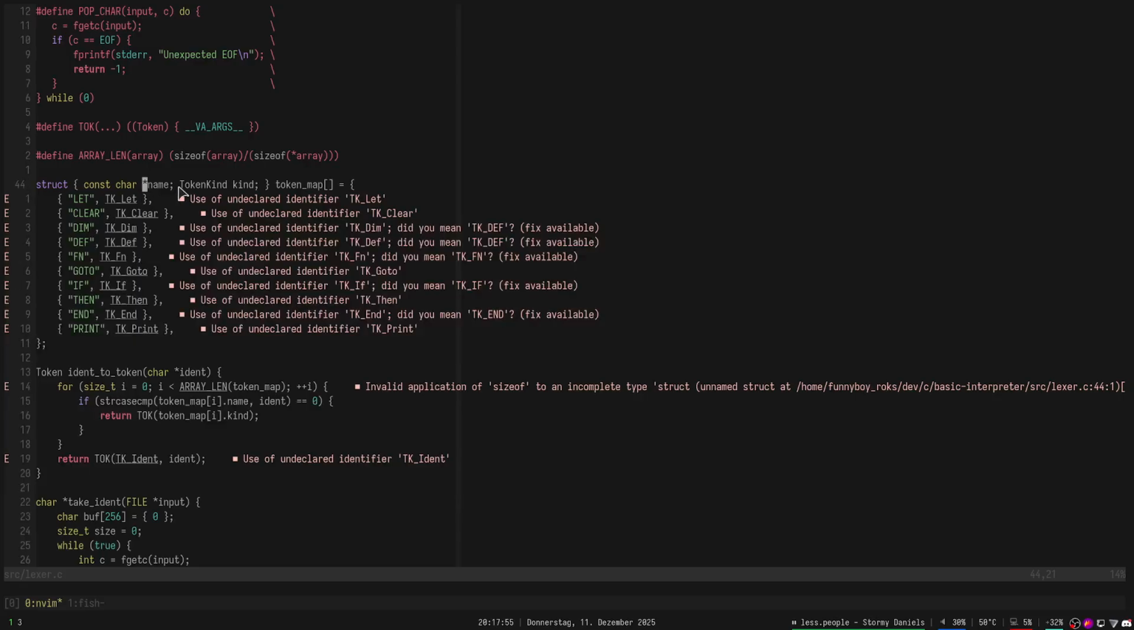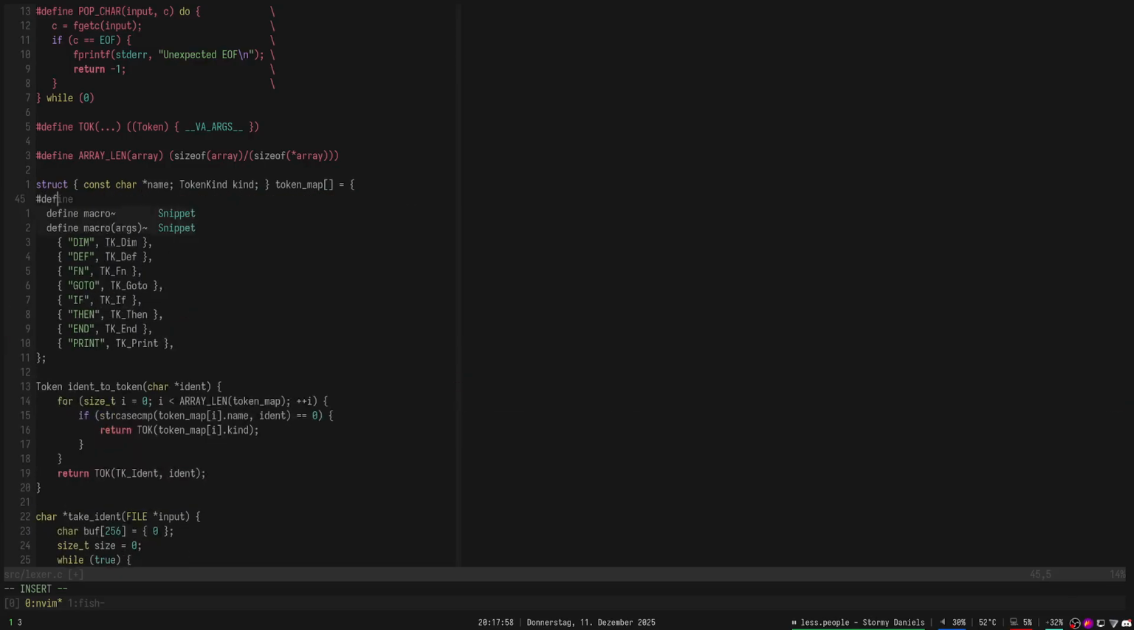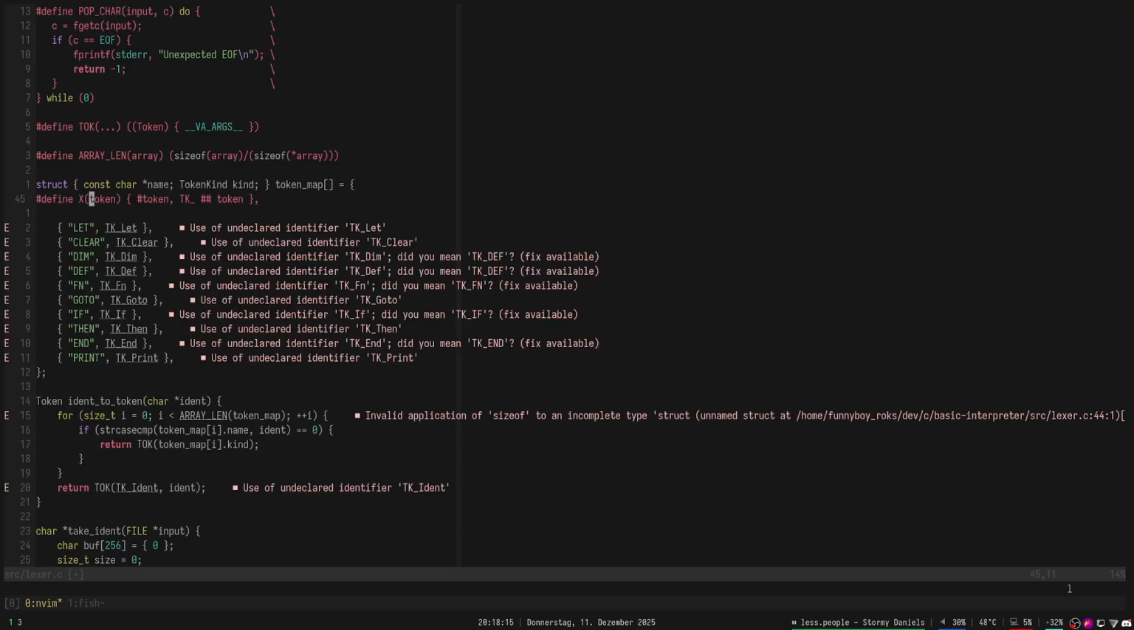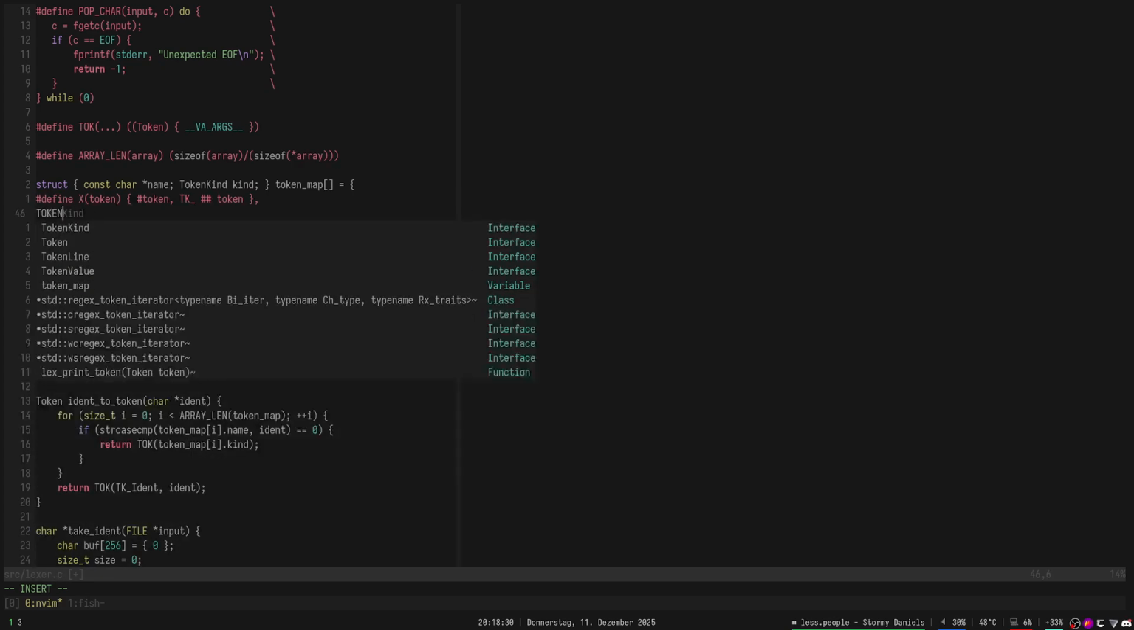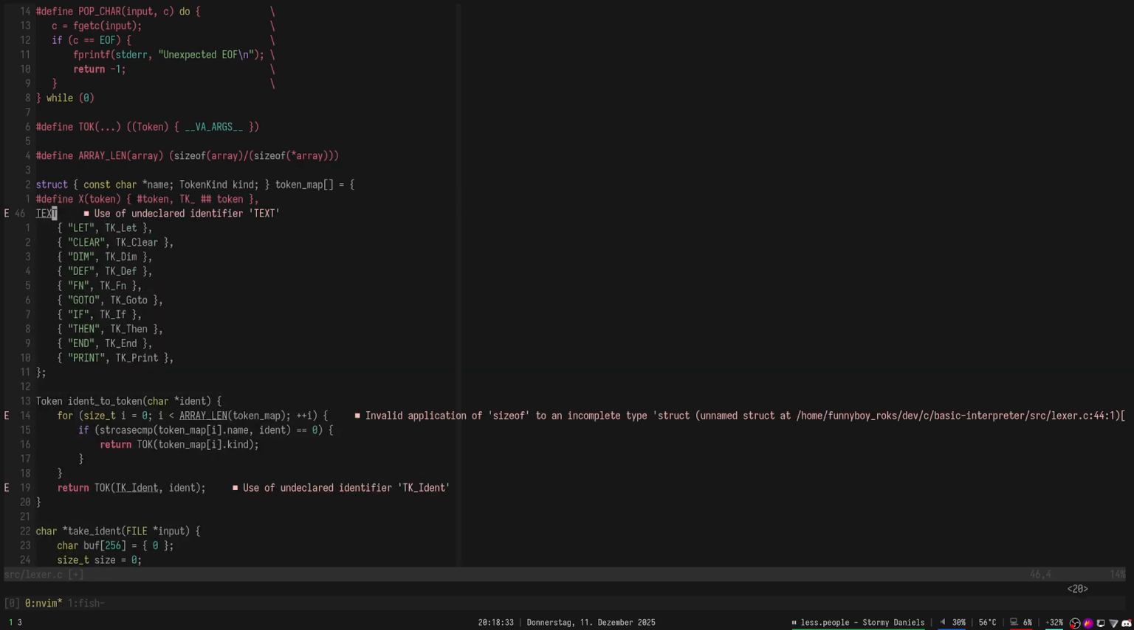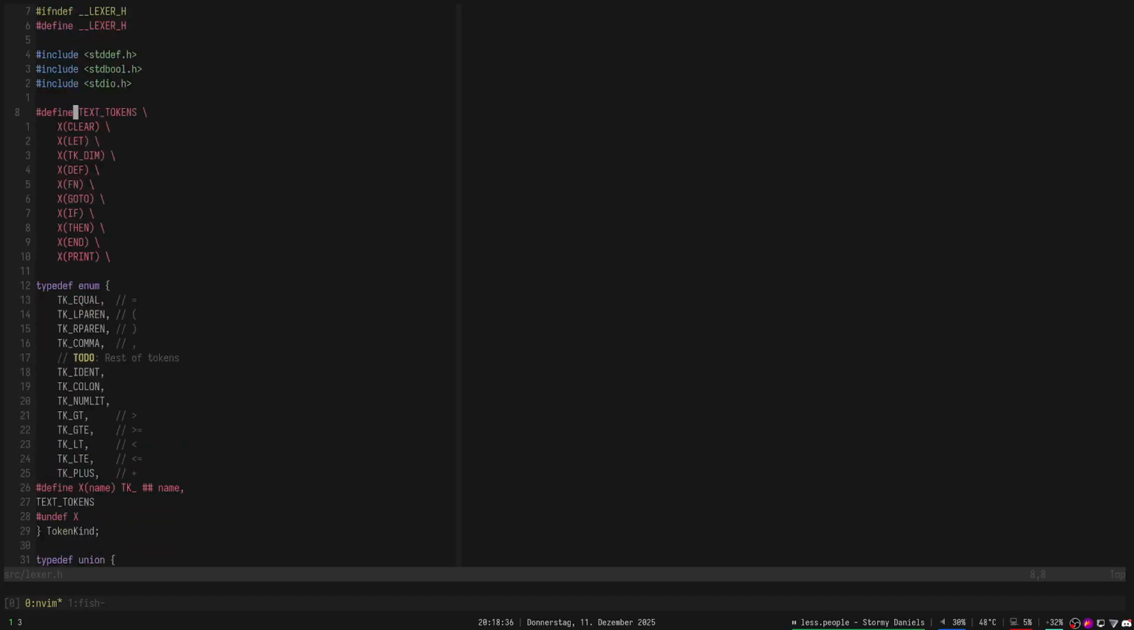So this is going to be same kind of thing. We say define X to take in the token. And then this time it's going to do a hash token. And it's going to do tk underscore hash token. Like that. And so this part is the same as before. But this part will turn the token into a string literal. Or it'll turn whatever was passed into here into a string literal. So now we can say what is it? Text tokens? Is that what I called it? Text tokens.